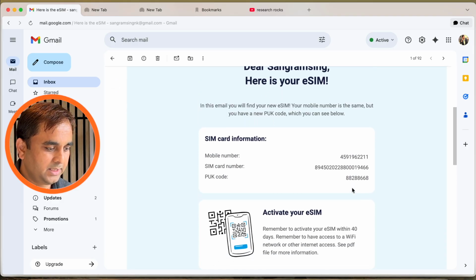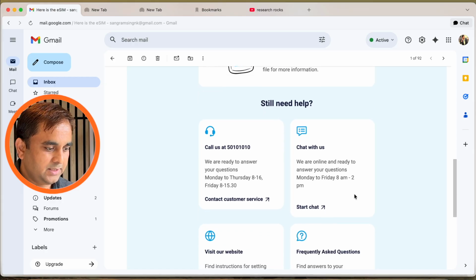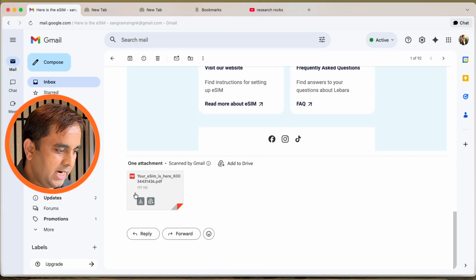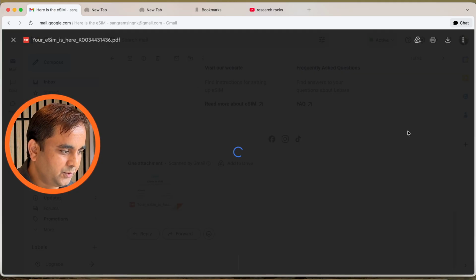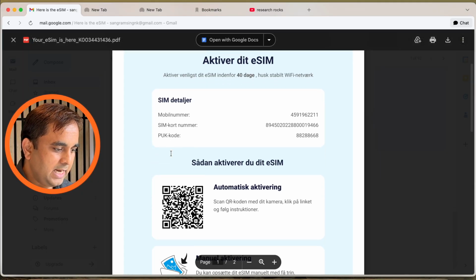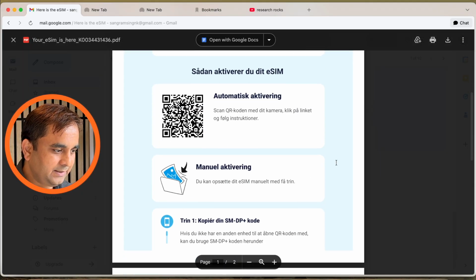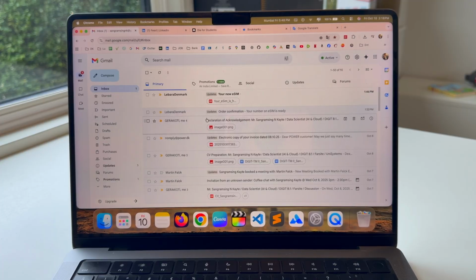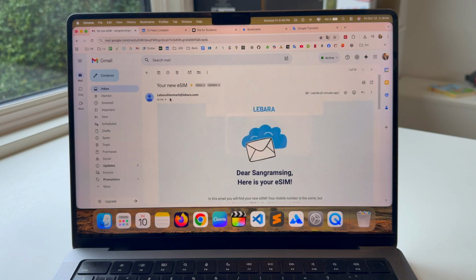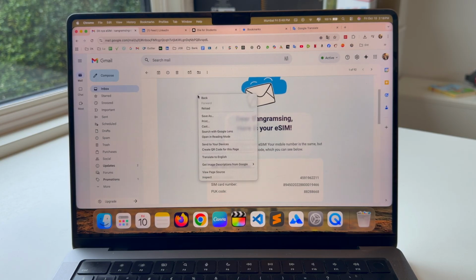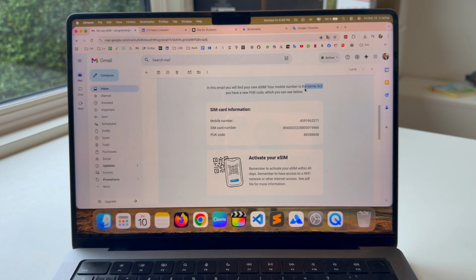Dear, my name is coming here, the mobile number, and some other information is coming here. And here one of the PDFs is showing. I just simply click here. And how to activate? It's very easy. First of all, after 5 to 10 minutes, I'm receiving the email from libra.dk, Denmark. Here I'm receiving the information in Danish. I converted it: dear, my name is coming here, this one.